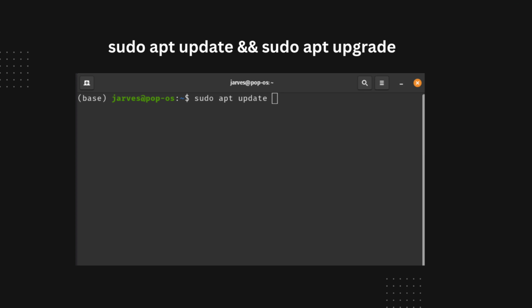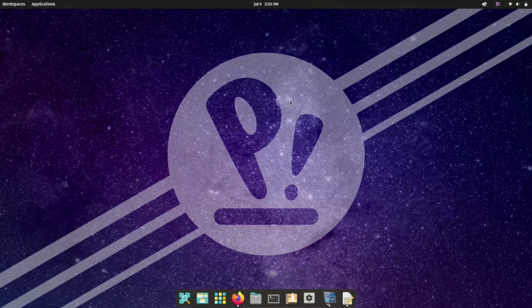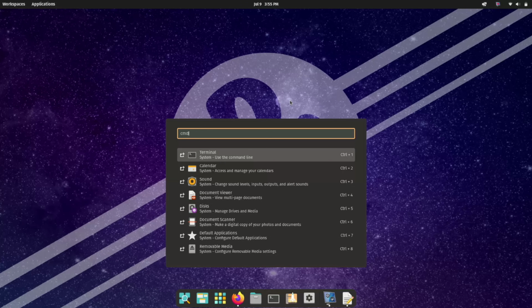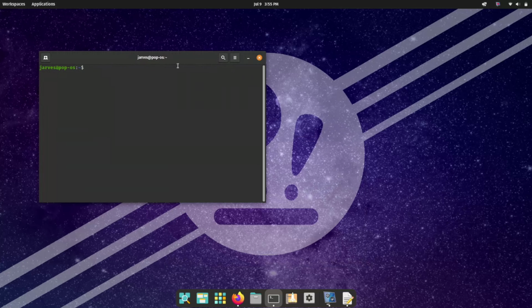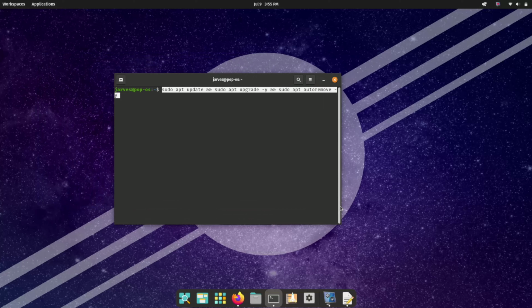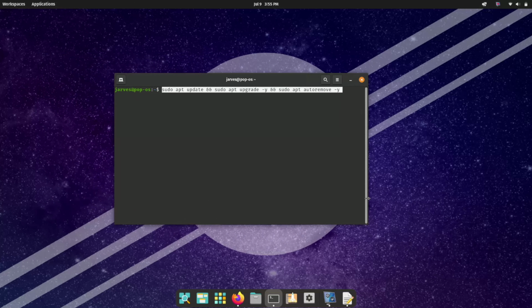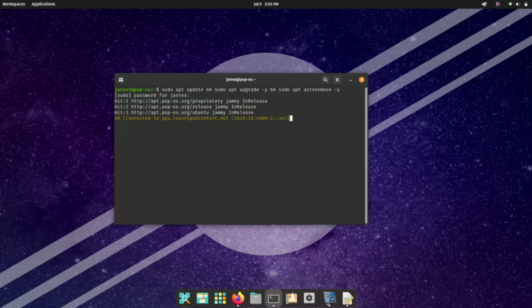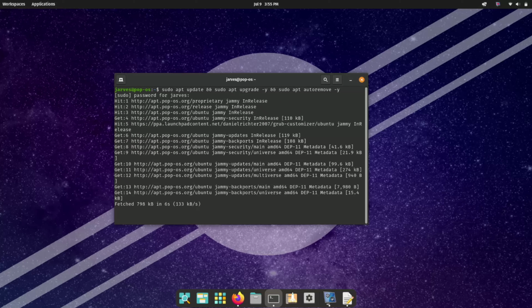So the first thing everyone must do after installing any Linux is updating your Linux system. Open up the terminal and type the following commands: sudo apt update and sudo apt upgrade. Well, sudo apt update fetches the latest information about the available software updates from the official repositories, and sudo apt upgrade will go through the list of available updates. So let me wait until the update is done.